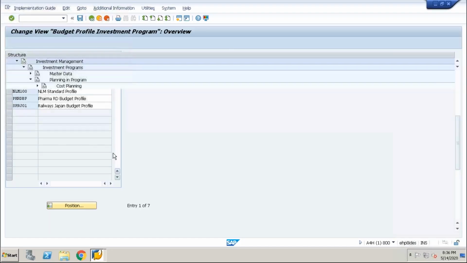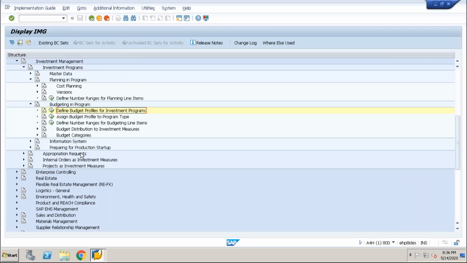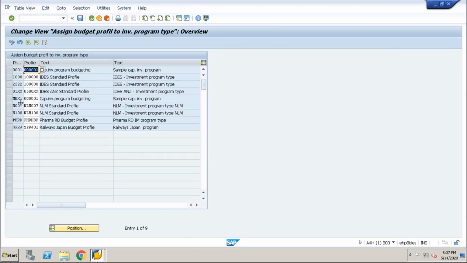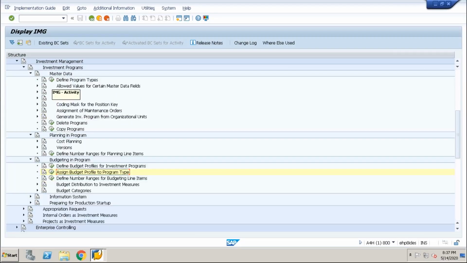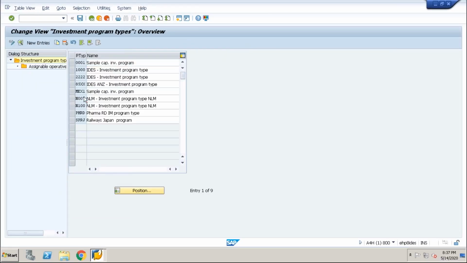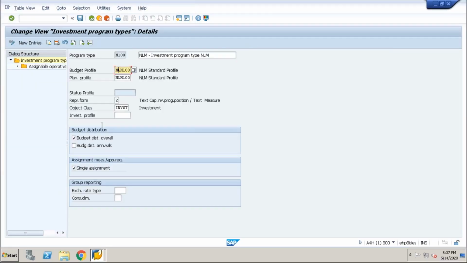Okay, so here you can assign. This option is given because sometimes, let's say if you don't want to go for the planning, you directly want to plan your budget. In that case, keeping the separate profile will help you, so that you can have some different planning in budgeting. Assign budget profile to program type. It is the same node. You can assign it to your program, and the budget profile you need to assign here. Or, as I explained earlier, directly in program type you can keep it here. This is your budget profile.